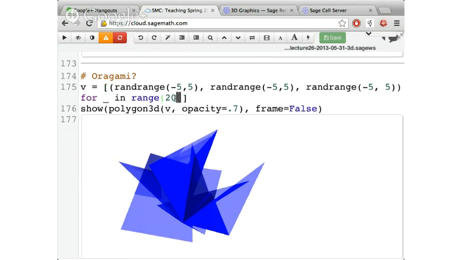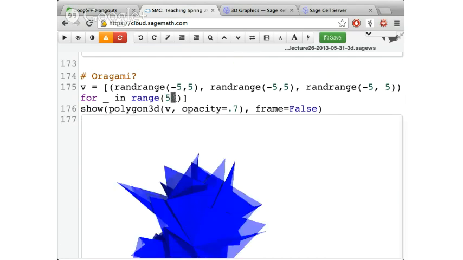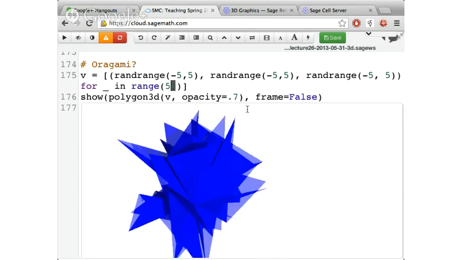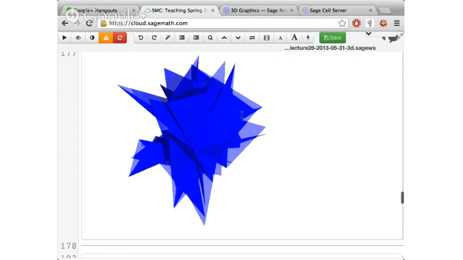And you can change the number of points or whatever. And the color. So that's that.